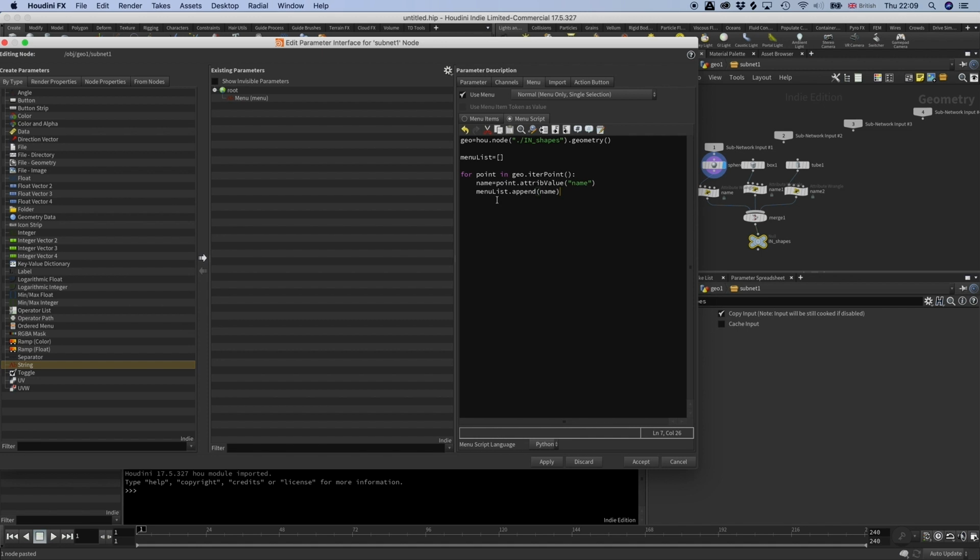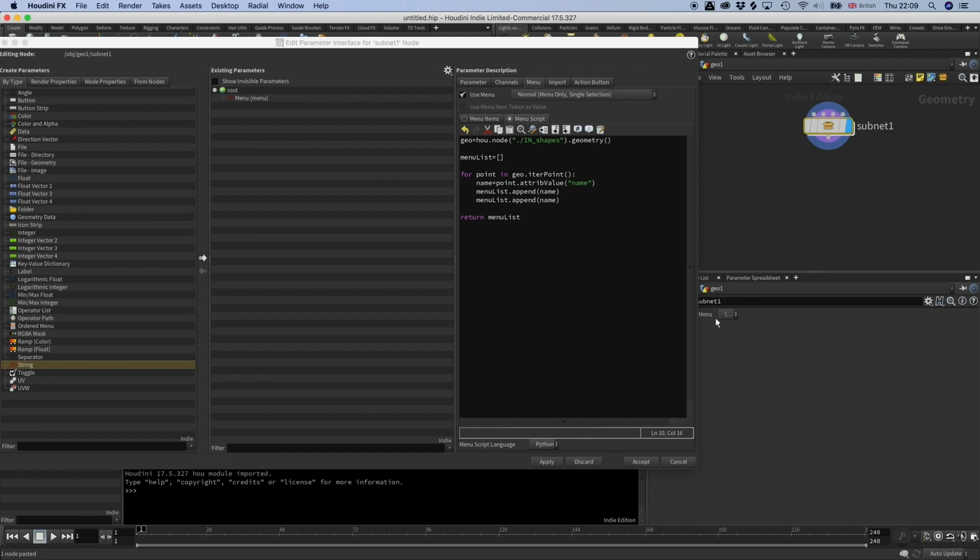And as you remember, I need a pair, so I'm just going to copy this and do it twice, because the token will be the same as the label in this case. So now we have that. So now we have a list. Now we just need to return that list. So we do return menu list. And let's see if that works.